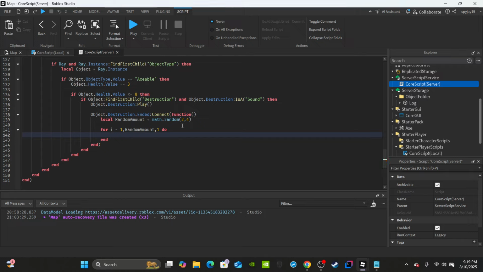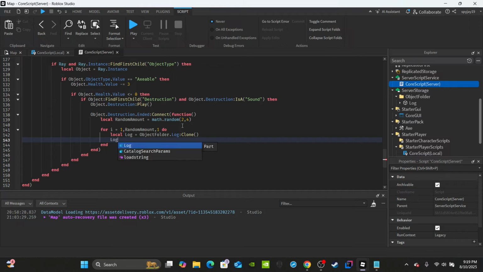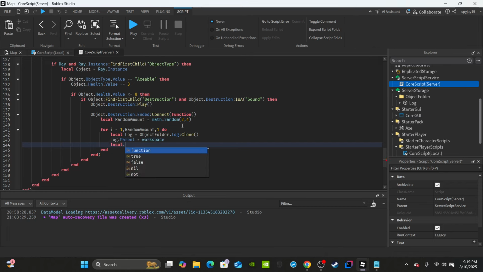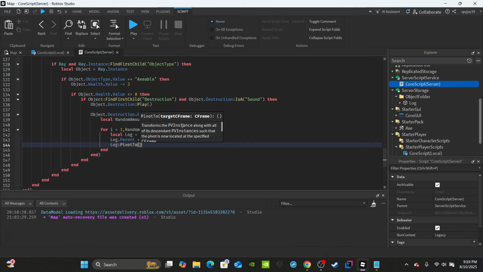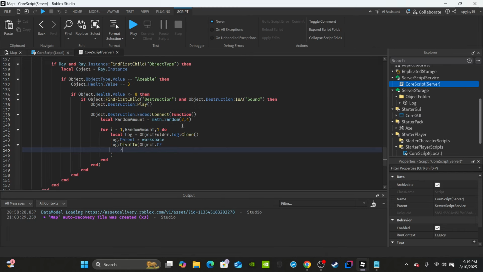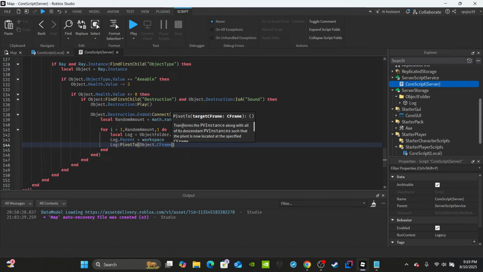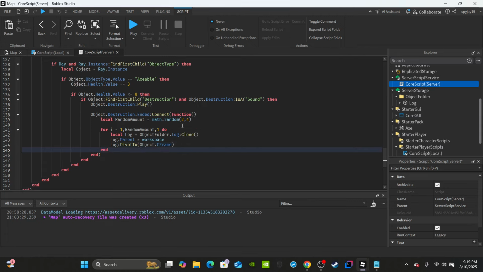Then press enter. Then you create a variable for log, and then you'll say object.Folder.Log:Clone(). Then you'll say log.Parent is equal to workspace, and then log, oh my bad, you'll just say log:PivotTo(object.CFrame), right? Then you'll skip one end, and then you'll just obviously do task.wait.